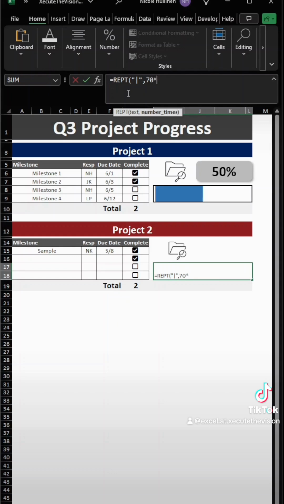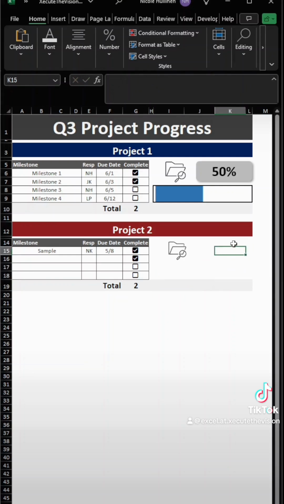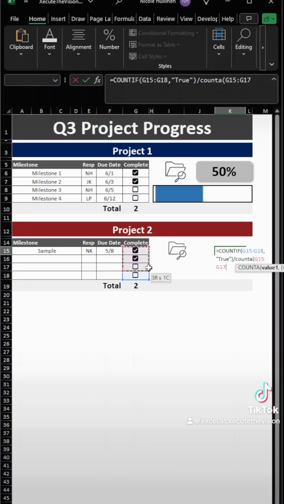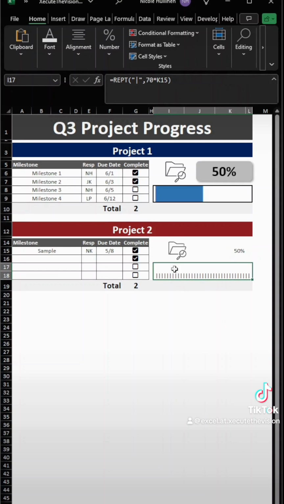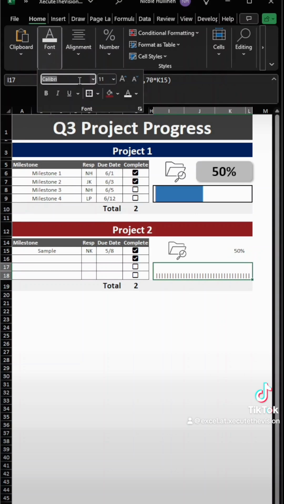And then we're going to do 70 times our percentage, so this is where our percentage is going to be. So next, let's get that percentage in there. This is going to be a formula. It's going to be equals COUNTIF again, select all 4 of those cells when those are true, divided by a COUNTA, or the entire possibility of checkboxes in the same column. So that's how you get your percentage. And then let's go up here and change the format to percentage, and you can bold this, make it larger, or just leave it for right now.